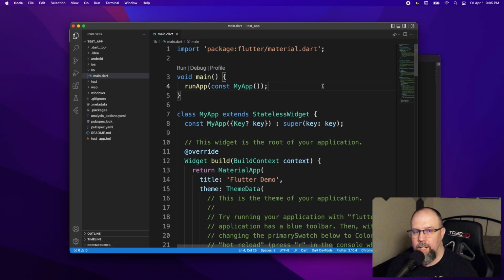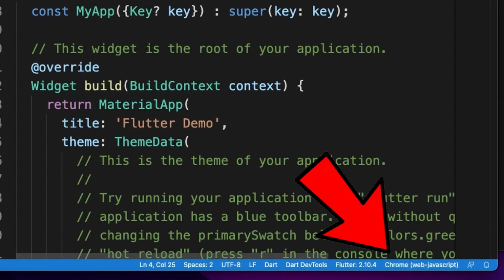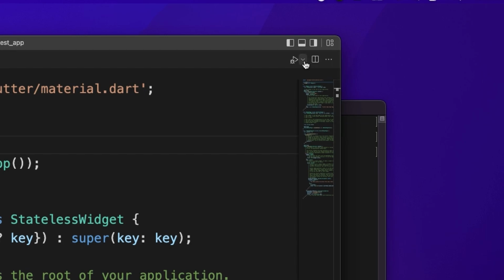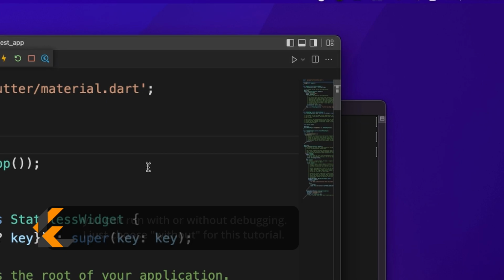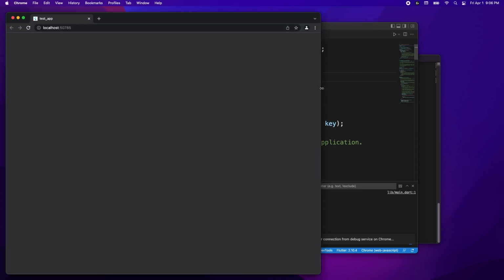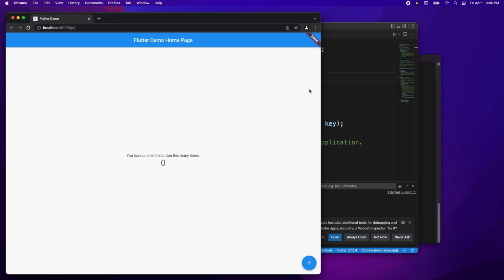So we don't have any emulators or simulators set up yet, but we do have access to Chrome. So I'm going to click up here and run without debugging. And let's see if we can get something with Flutter up and running. And there we go. There is the default app, and it appears to be working correctly. So we got Flutter installed and we got Visual Studio Code installed.